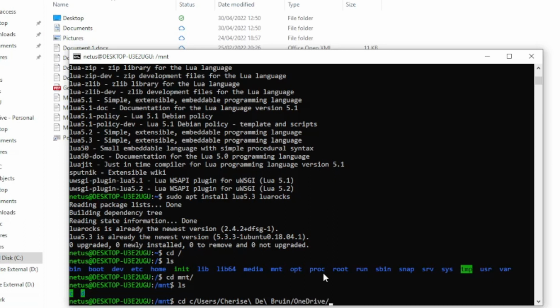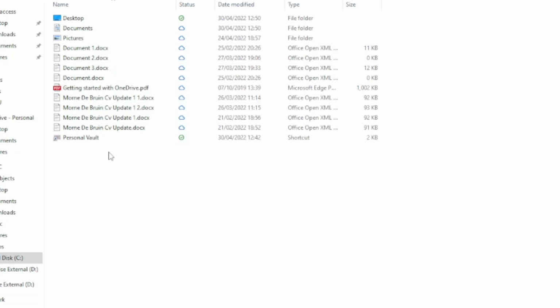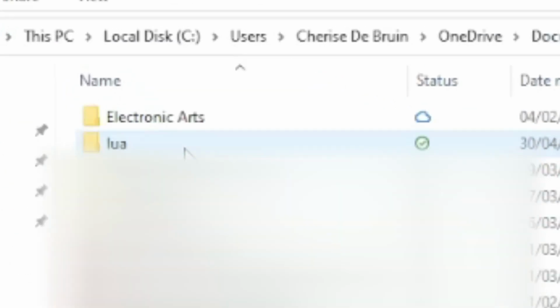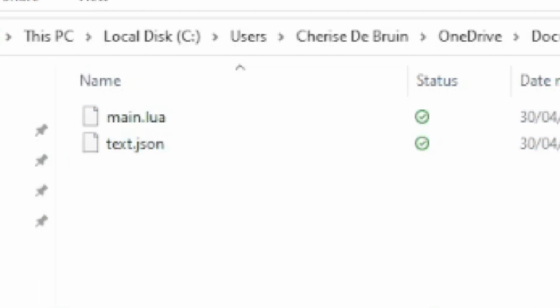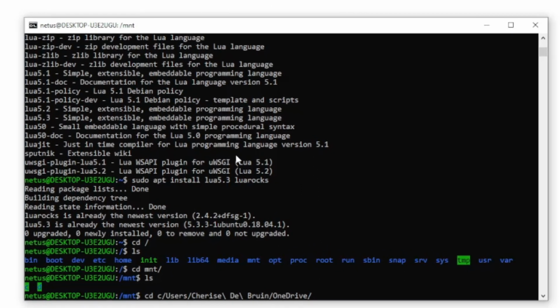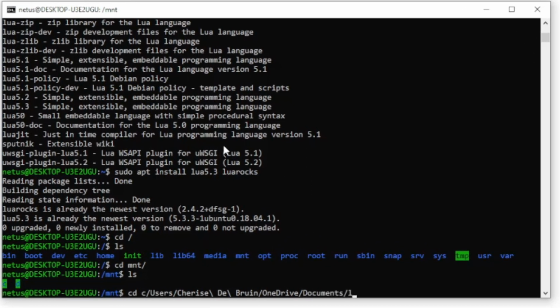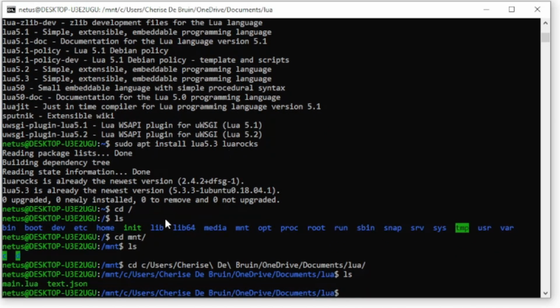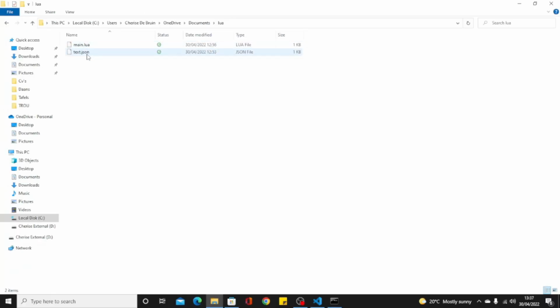And you can press tab to let it autocomplete for you. And in here, you'll notice we have a Documents folder. If I go into Documents, then you'll see I have a Lua folder. And this is where my Lua stuff is. Now I can just go here and say cd Documents and then Lua and press enter. Now if I say ls, I should see a main.lua and a test.json. So right here, main.lua and test.json.